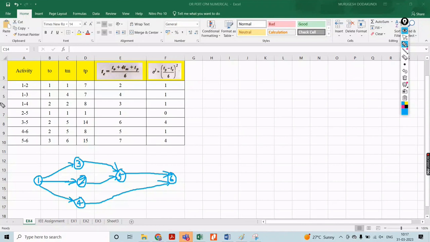All of you got my point? How to construct this network from the given activity? Any doubt on it? 1 to 3, 1 to 2, then 1 to 4, then 2 to 5, 3 to 5, then 4 to 6, then 5 to 6. Okay, if you are listening, raise your hand.